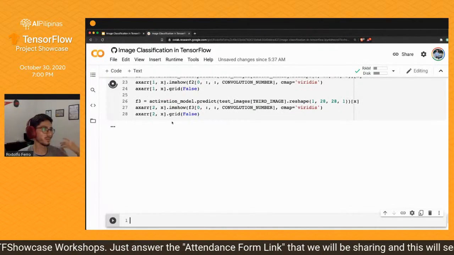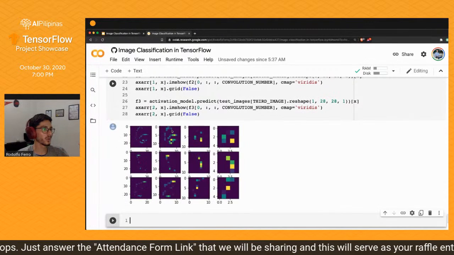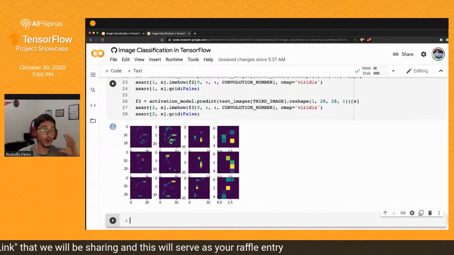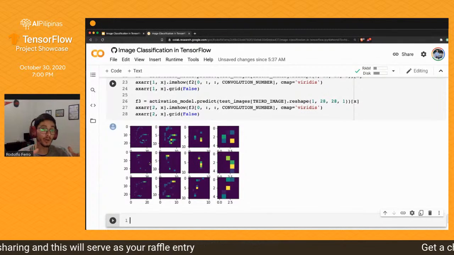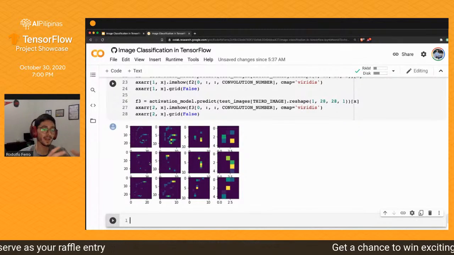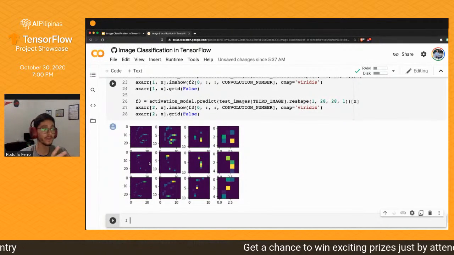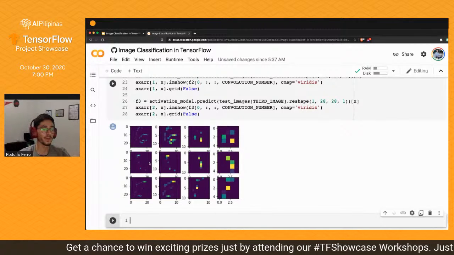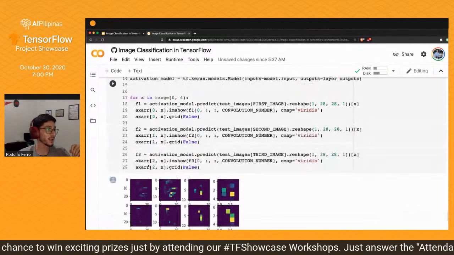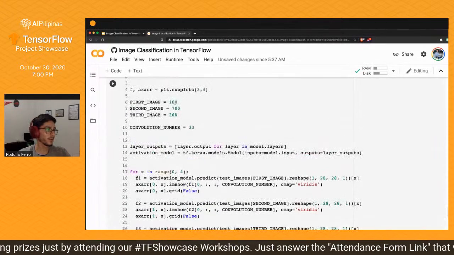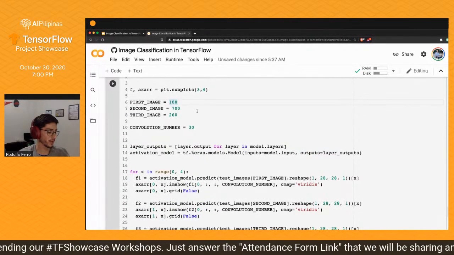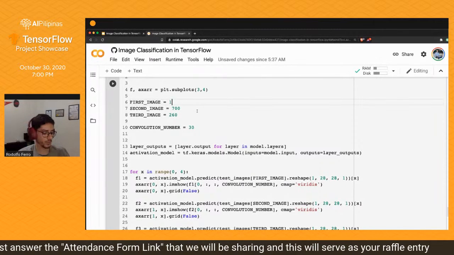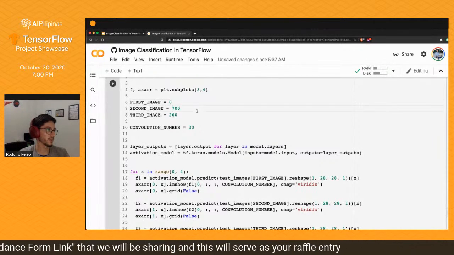So we can keep exploring according to the number of convolutions that we have, and start understanding what our neural network is going to be identifying, or what features it is going to be rescuing or learning from our input images. So you can keep exploring with different images also. So let's think of our first image.